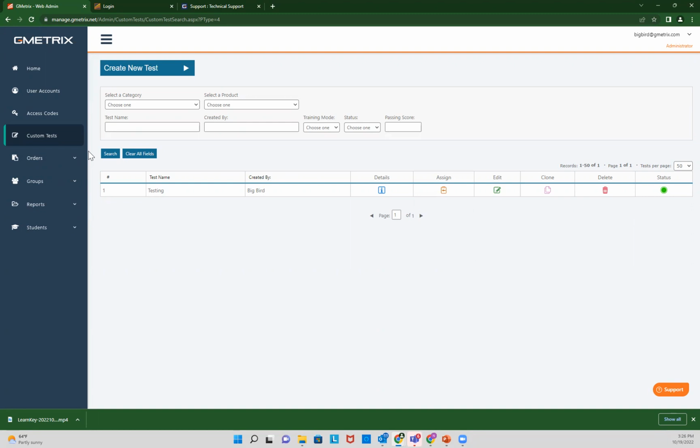These custom tests can be deployed to your students as individual assignments under your current access code, and the students can complete them. And you can choose whether or not they do training or testing mode with them. This is great when it comes to chunking for your students, so that instead of giving them a wide variety of information, a wide variety of questions to focus on, you can narrow it down to a specific set of information.